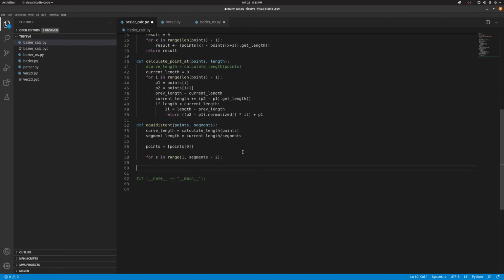And then I'm going to say points plus equals, and then we're going to do that really horribly dirty calculate point at function here. I'm going to pass it in the points, and I'm going to say the segment length times the current segment we're on. And then at the very end, I'm going to say points plus equals.